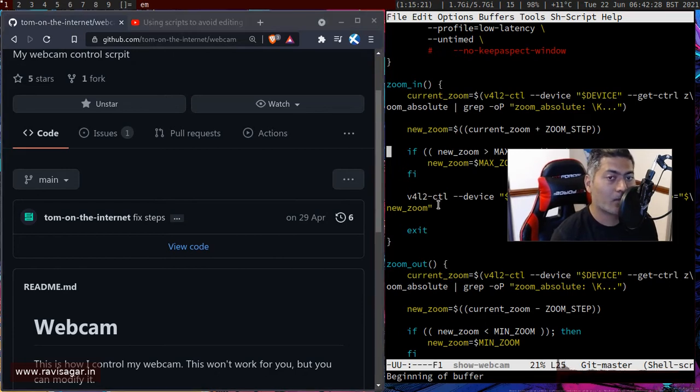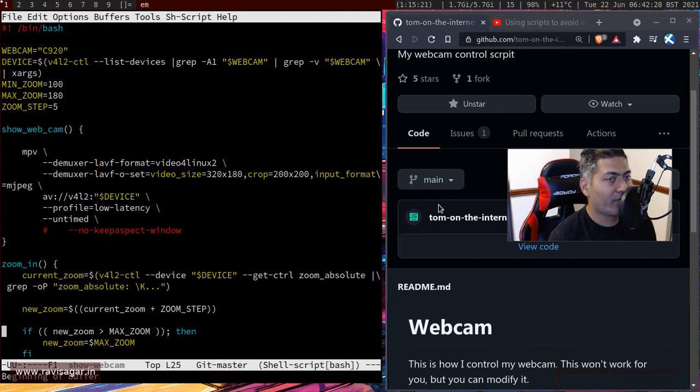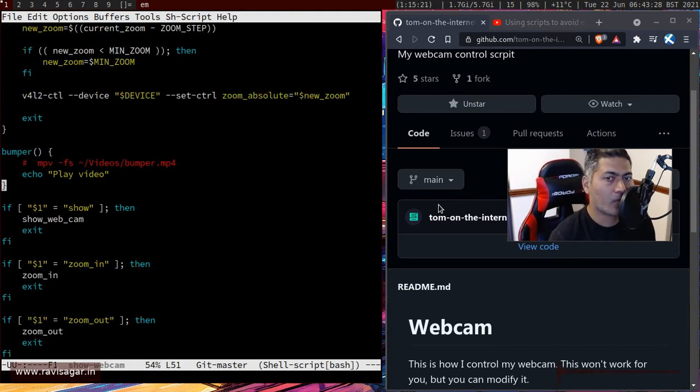It is a simple shell script. That is the good thing about shell scripts. You can actually easily modify it and make it work for you. Now let me try to explain what this script is doing. When I call the script, of course you can run the script from the terminal, but I'm using my SXHKD, I believe, to basically call this shell script with some arguments. Based on the arguments, the script will do a few things.